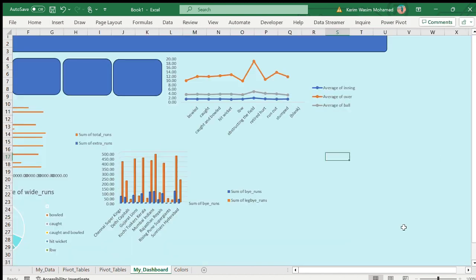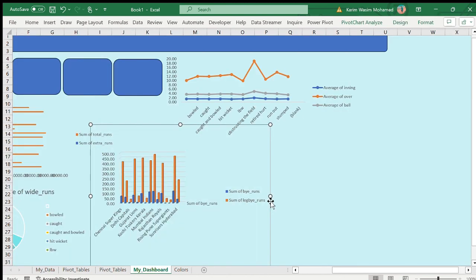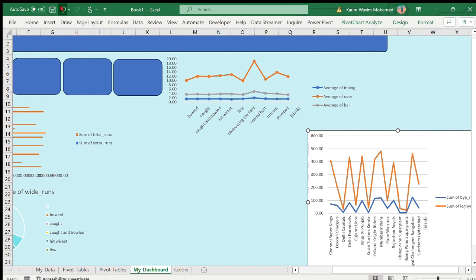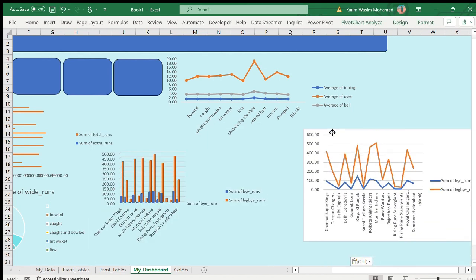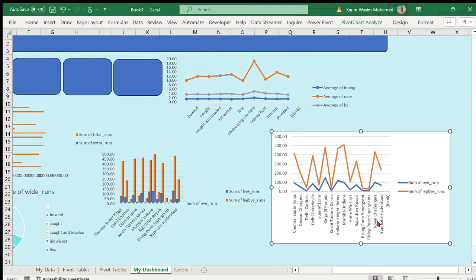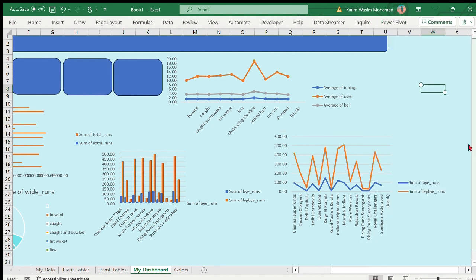So that is it, now I have finished all my charts. I'm only customizing the placement of it. And about the placement, you can place them anywhere, it does not matter, as you want.